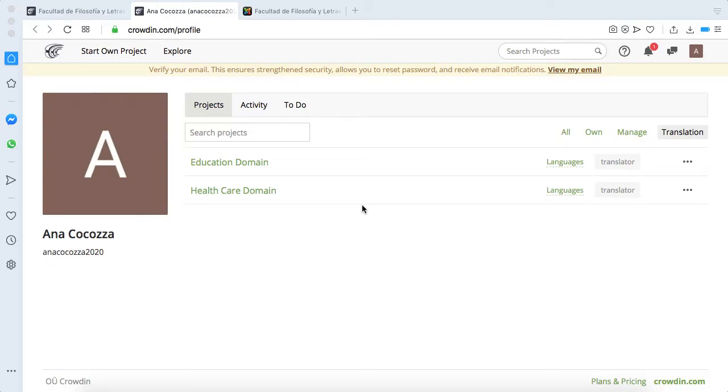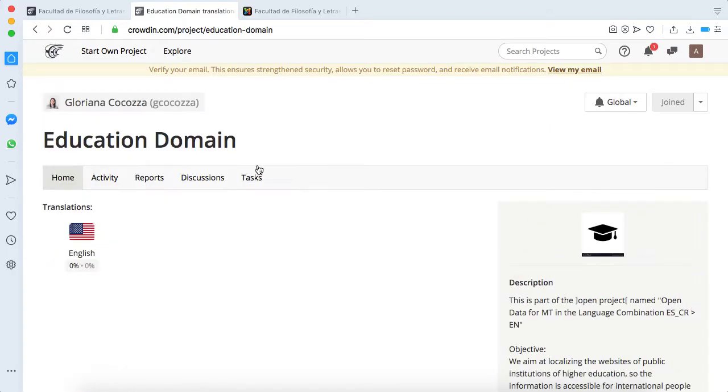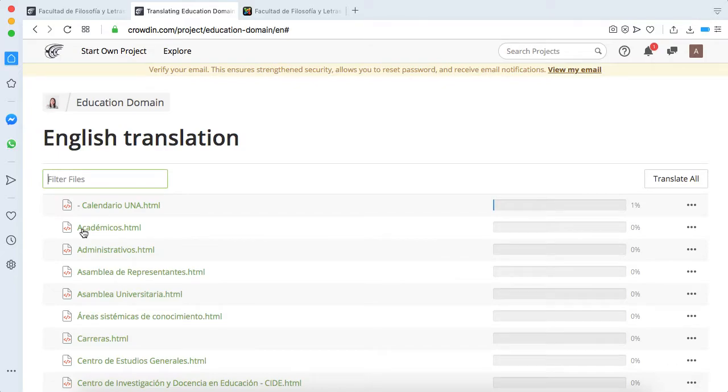I would like to show you how to start translating and how the translator's editor that Crowdin has works. So you just enter into the translation or the target language you're interested in translating. And then these are the source files that are pending translation. As you can see, everything is at 0%. No progress has been done.